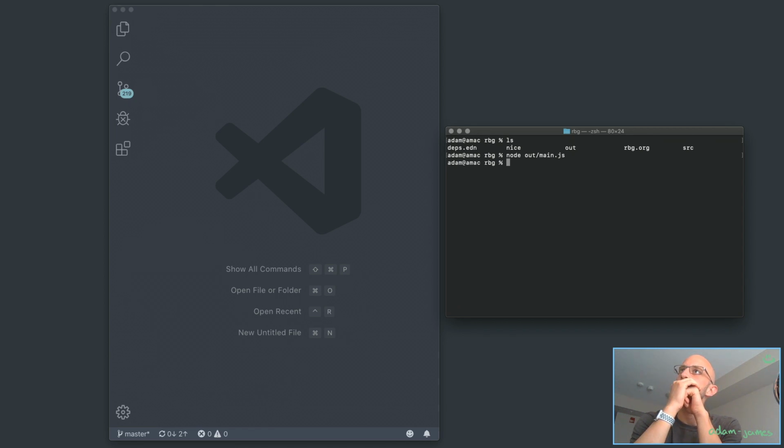I don't know why it's not putting output to the console there.